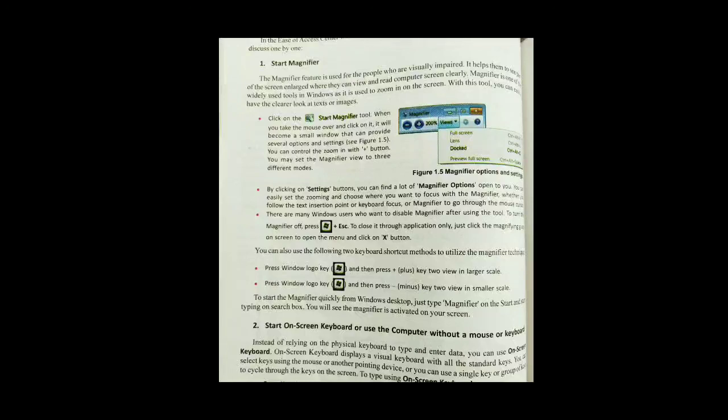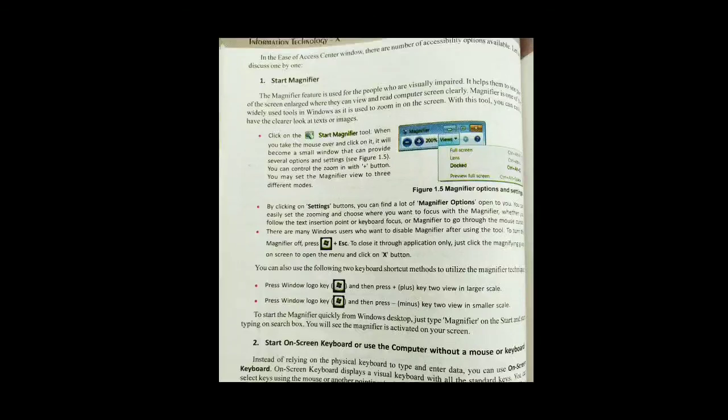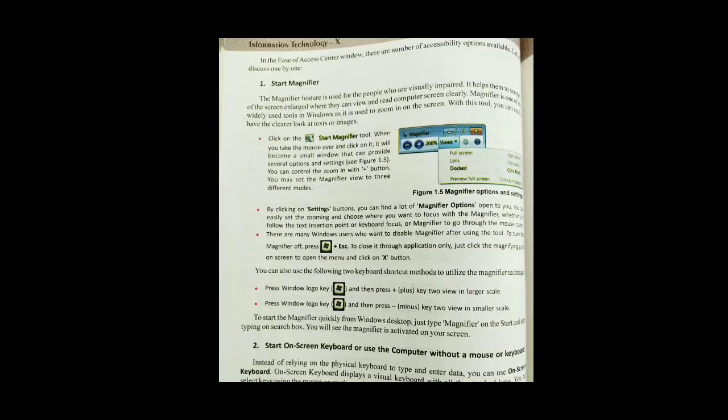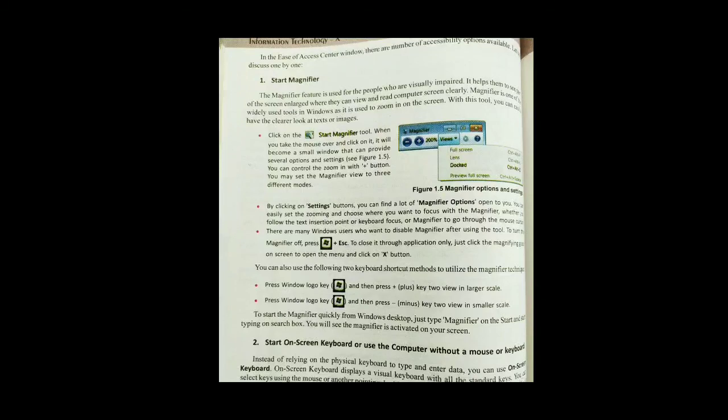Next one, start On-Screen Keyboard, or use of the computer without a mouse or keyboard. All of you know that when you are doing banking transactions, there are two options. We can use our mobile keypad or there is a virtual keypad, or we can call it an on-screen keypad. So instead of relying on the physical keyboard, you can use the on-screen keyboard also. Open WordPad or a similar application, click the Start On-Screen Keyboard button. Notice that the virtual keyboard appears in front of the screen, so you can see it there.